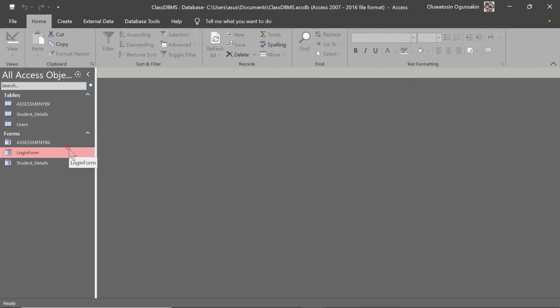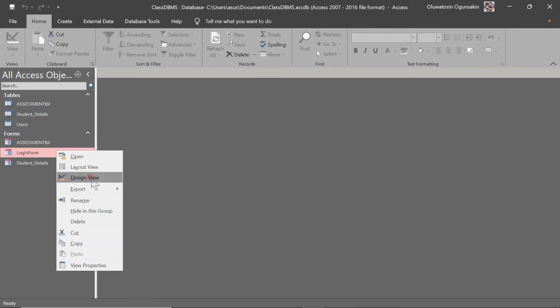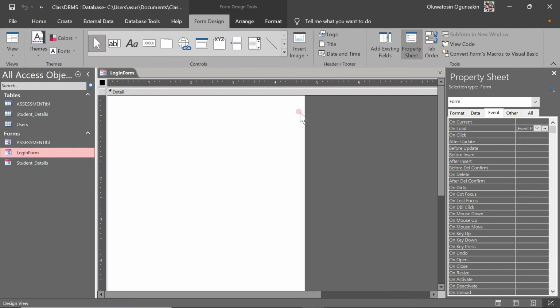So what do we want to do? We want to remove the close button. We come down under format, you see close button. So let me just remove the control box.